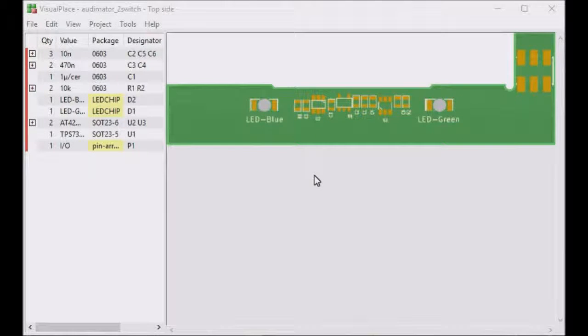Once in a while, you will use a footprint that VisualPlace does not yet know. In a component list, VisualPlace marks these on a yellow background. So why is it important that VisualPlace knows the footprint?